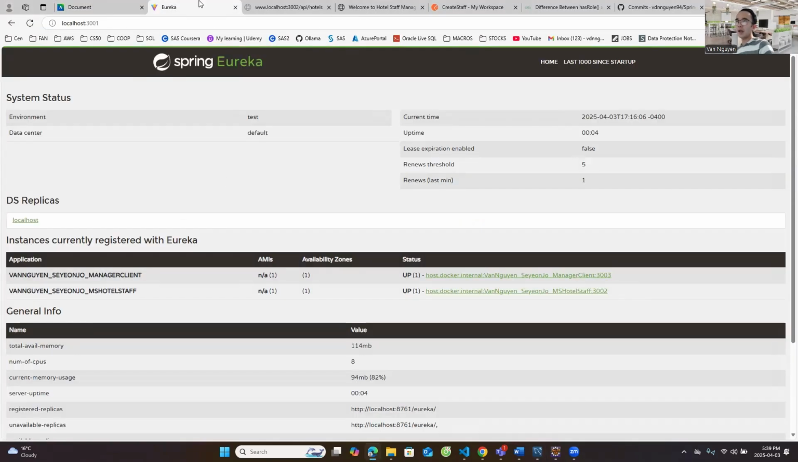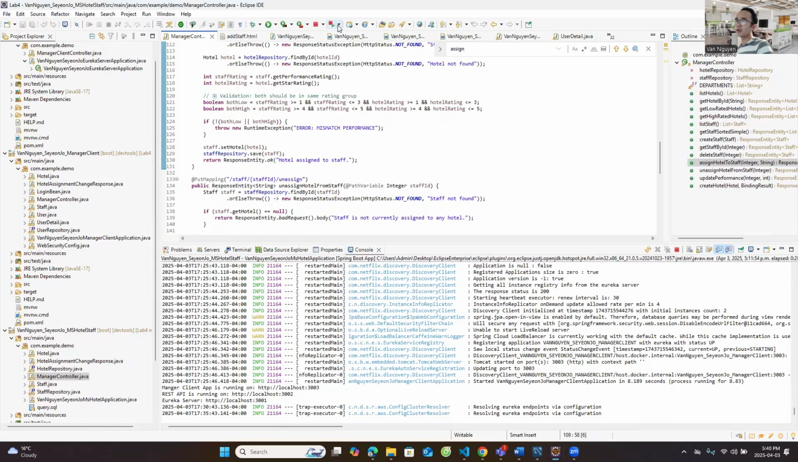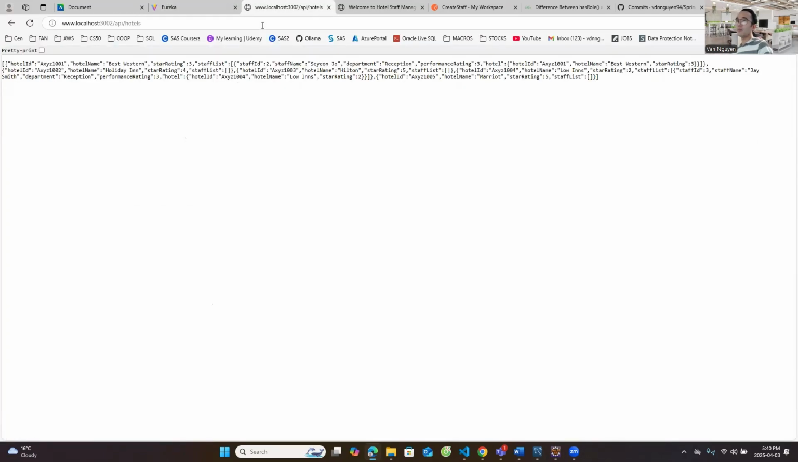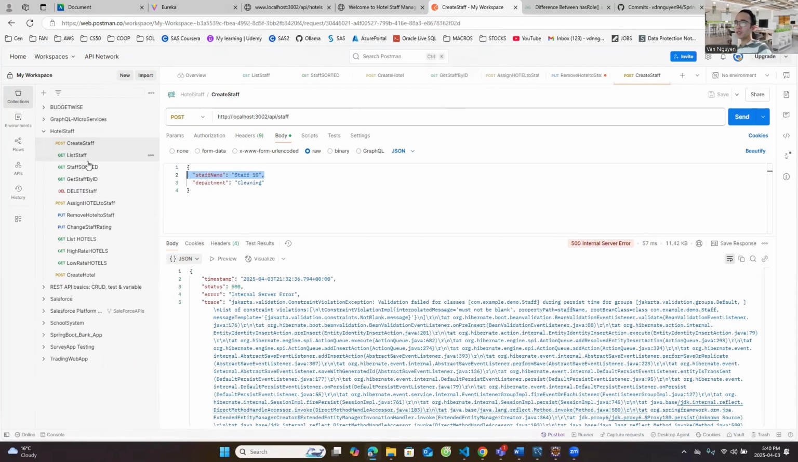So first, I have three applications running on my end, and the Eureka Server has two applications: one is the microservice, and another is the manager client. This is the response from port 3002 of the backend, and this is my Postman testing.